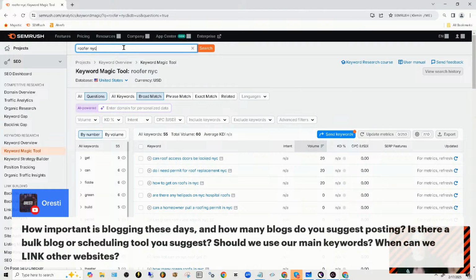There's volume, there's people looking for it, it's highly relevant. This would be my supporting. Answer those questions. Who, what, when, why, where, how. Look for volume and then do a best of list.